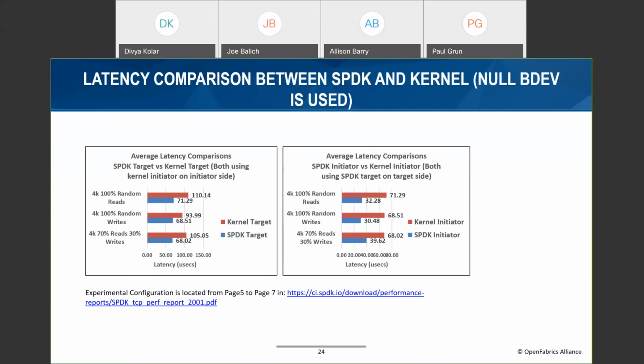From this diagram, on the left side, we just deploy the kernel initiator on the initiator side, and on the target side, we use the SPDK or kernel target, and we can see that if we use SPDK, we can reduce the latency for different workloads by at least 30%. And in the right diagram, we can see that if we use the SPDK target on the target side, and we use SPDK initiator or kernel initiator, we can see that if we use SPDK initiator, we can still improve the latency by at least 30%. So next page.